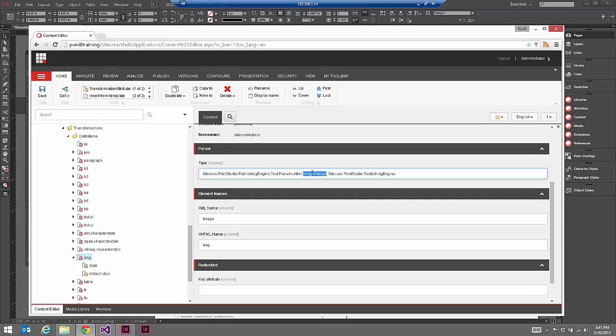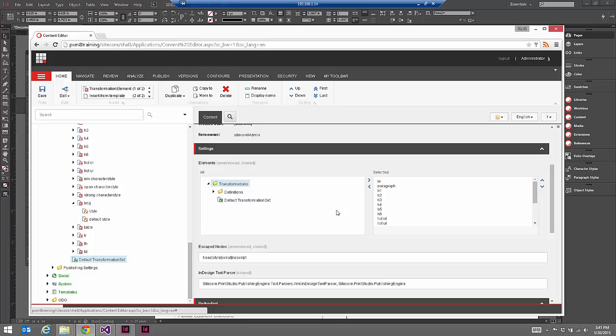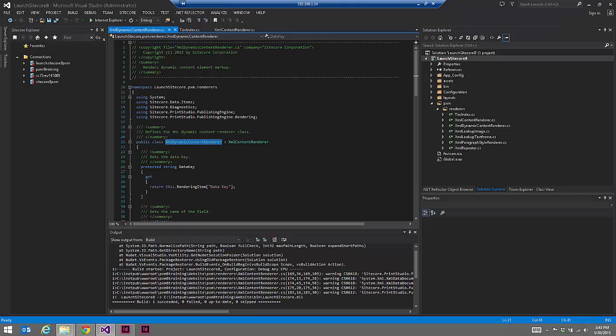We're going to go to Visual Studio, put our code in place and compile that. Then we're also going to add a new definition item here. And lastly, modify our default transformation set so that instead of using the out-of-the-box image renderer, we use our custom image renderer. So let's go to Visual Studio now.